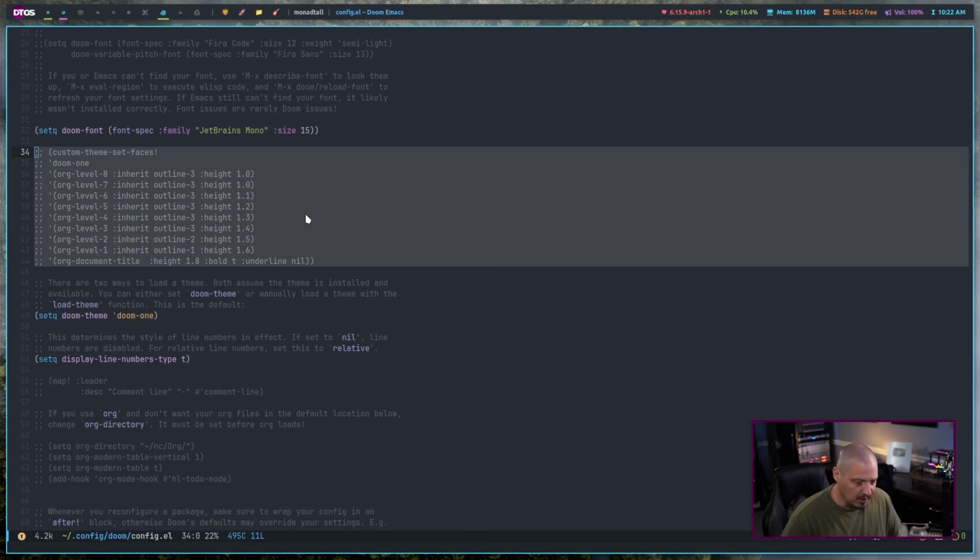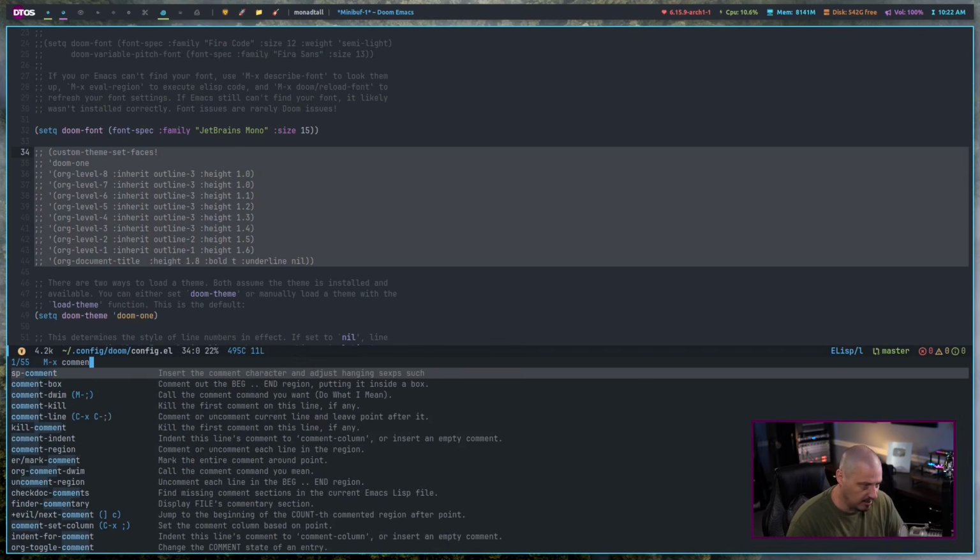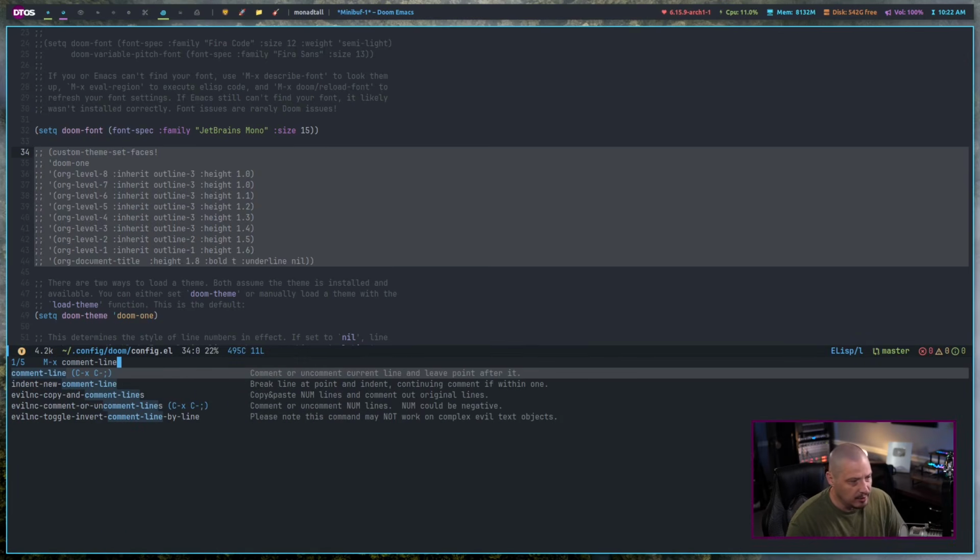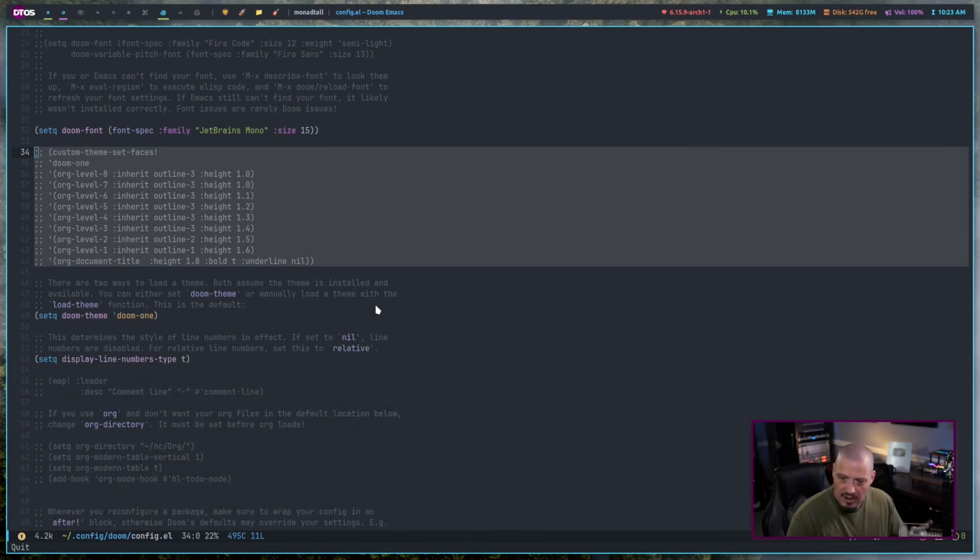Now, there is a program in Emacs called comment-line. If you do Meta-X and type comment-line, here is the program. It has a default key binding, which is Control-X followed by Control-semicolon. I hate those Control kind of Emacs key chords. I'm going to set that to something more Doom-centric, and Doom, of course, uses space as the leader key. So I'm going to create a key binding for the comment line function that uses the space leader key rather than Control.